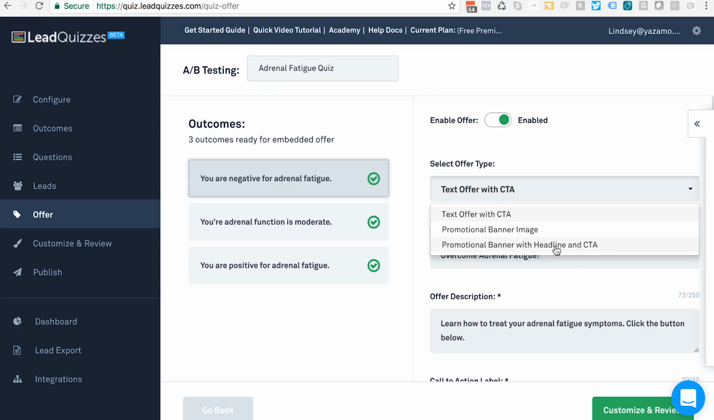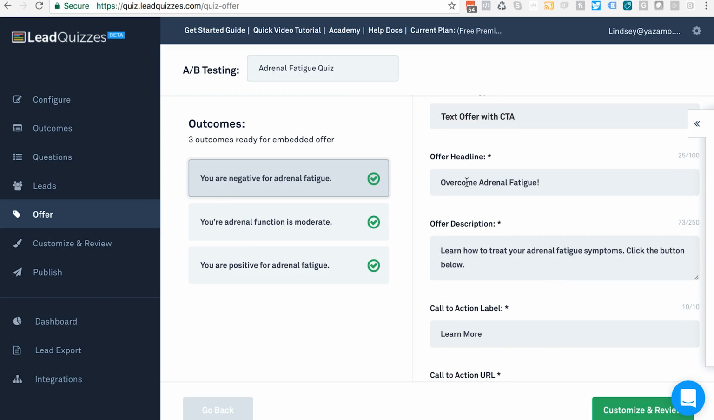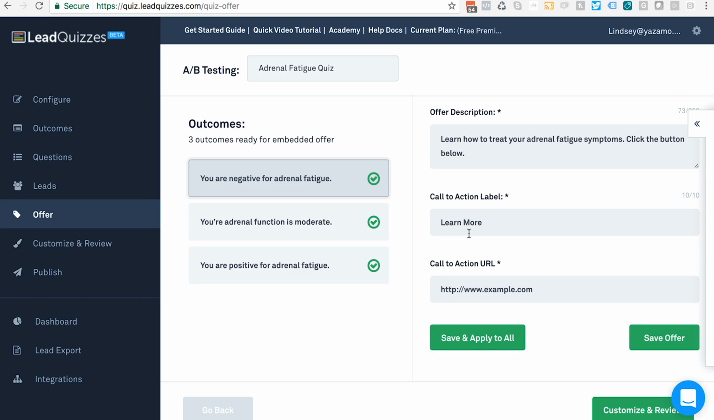So you have a promotional banner with a headline and a call to action button. Now with this, again, you can customize your offer headline, the description, or the call to action label, and then put in your custom URL there. Then you have the ability to apply this offer to all of your outcomes or only this one specific outcome, and you can do different offers for each outcome.